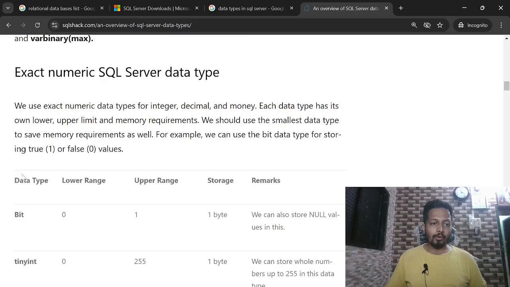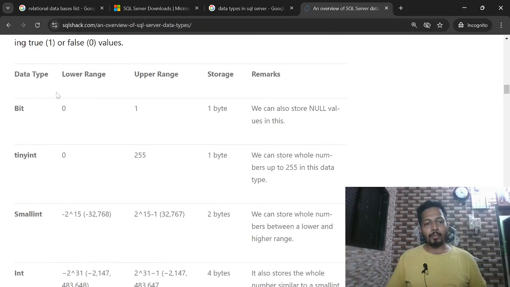Here we have a tabular format. As I say, we don't need to make notes for SQL. We can simply go to sqlcheck.com and we'll get everything. For bit data type, it can only store 0 and 1. 0 and 1 value only we can store. None other than 0 and 1. It will take 1 byte of data to store one row or one column. We can store null into it.